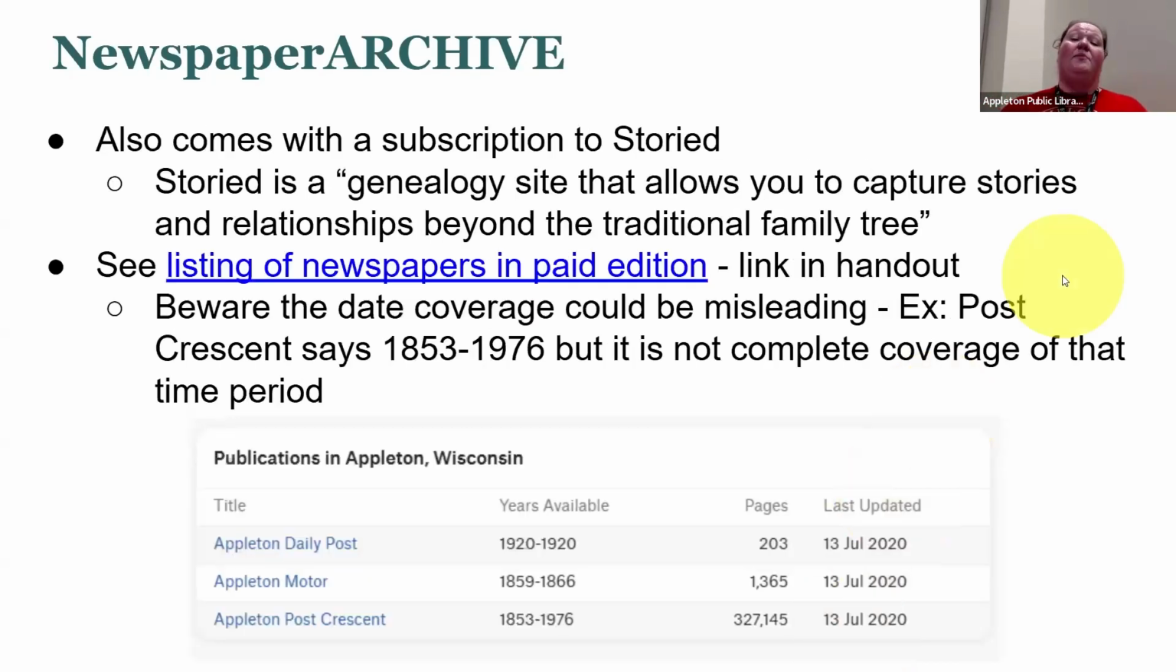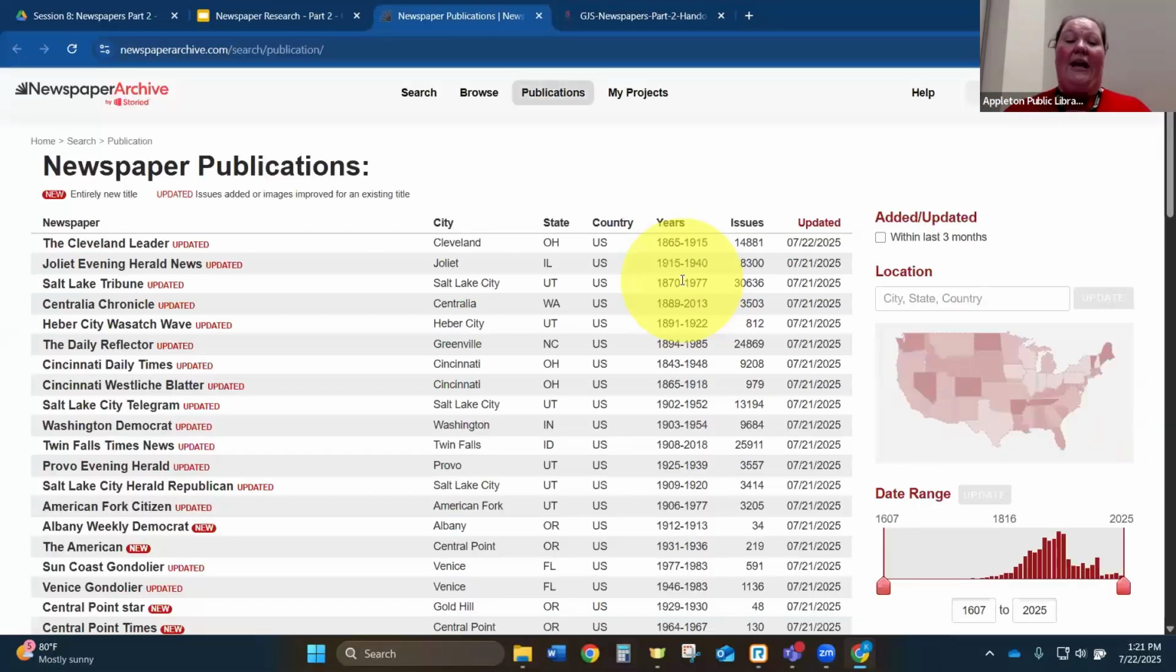This also comes with a subscription to Storied. I personally haven't played with Storied a whole lot, but it's a genealogy site that allows you to capture stories and relationships beyond a traditional family tree. So it's trying to help you publish your family stories and capture them perhaps in book form as well. They offer that service. They also have a listing of the newspapers that you can see in the paid edition. I do have this link in your handout.